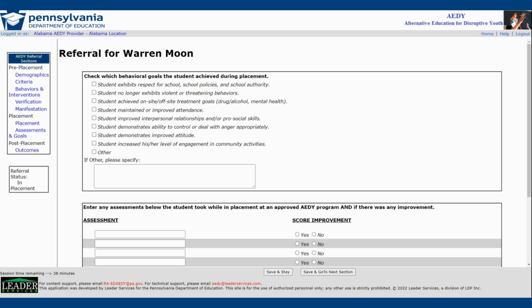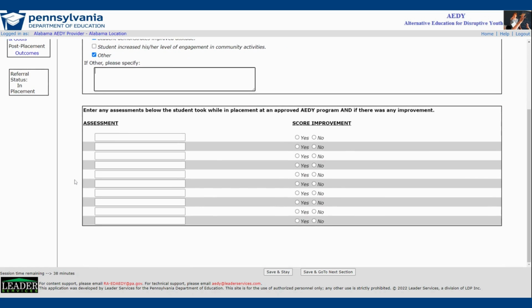In this section, check the behavioral goals the student achieved during their placement. This is a multi-select section, so select all that applies. Remember, you can also check Other and include their individualized goals from the FPR. Below, enter any assessments the student took while in placement at the program and if there was any improvement in their scores. When finished, click Save and Stay or Save and go to next section.